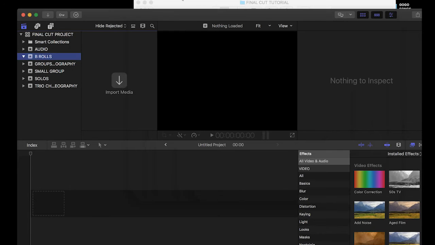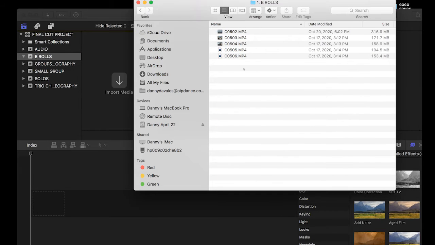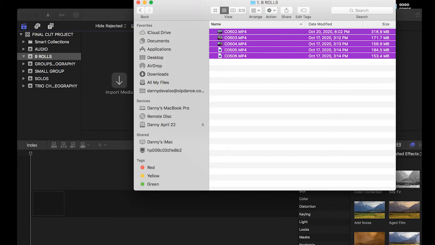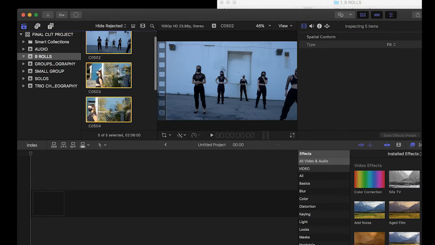So now what I do, right, I highlight B-rolls right here. I go to my folder. I've got my B-rolls file right here. I select them all, as simple as that, and you're going to drag them right here where it says import media. You just grab and drag, it takes a few seconds, and boom, it's all there. And basically I do the exact same thing for all of them.